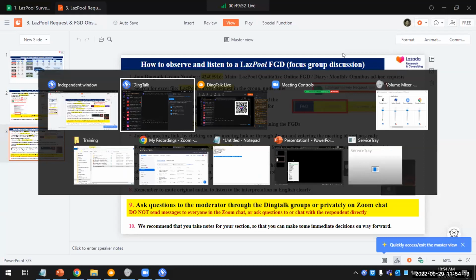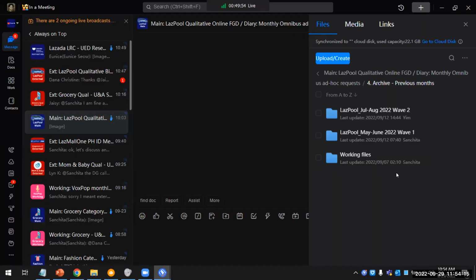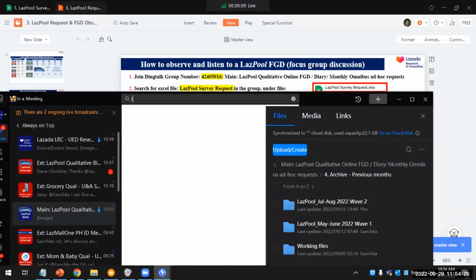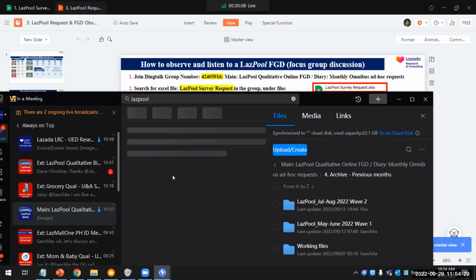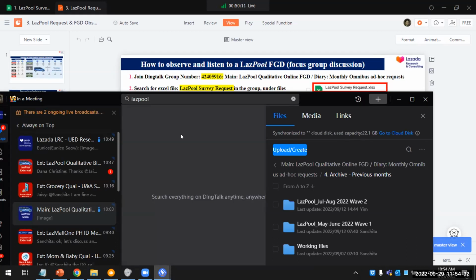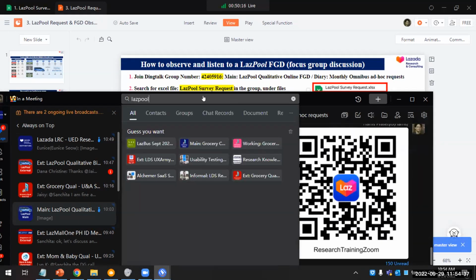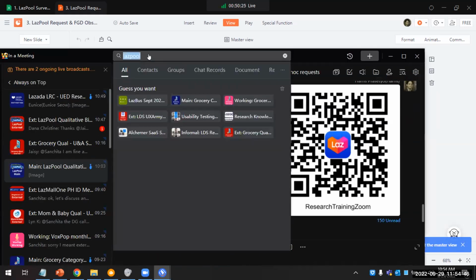Again, for this one as well, for LazPool, what we do is we create separate groups every month because it happens every 2 months. So we will create a separate group for that particular month, and we will be discussing the request, and all the discussions happen in that particular group. But that is only for the stakeholders who have put in a request for that particular group that month. So yeah, this is basically what we have for LazBus and LazPool in short.